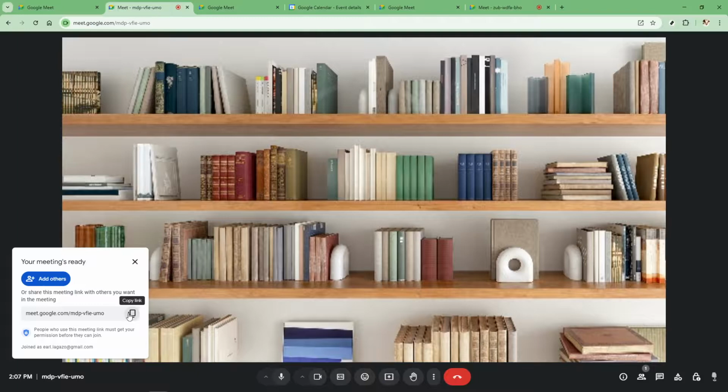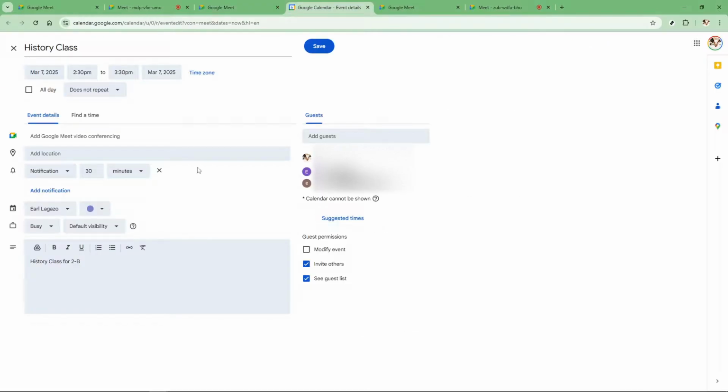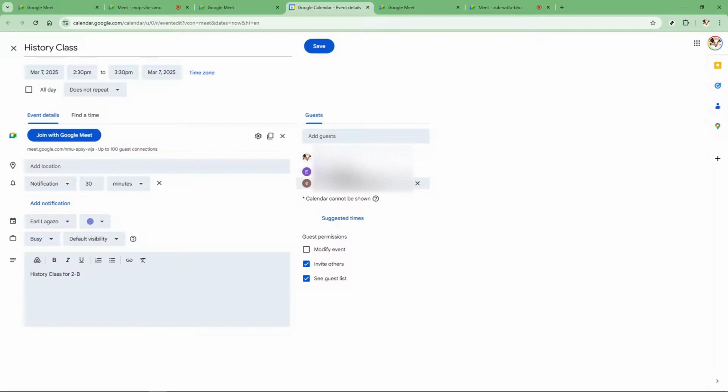If you prefer a more planned approach, you can schedule a meeting via Google Calendar. Again, click on New Meeting, but this time select Schedule in Google Calendar. In the calendar, click Create to start setting up your event. Be sure to add all relevant meeting details like the time and participants. Importantly, click Add Google Meet Video Conferencing to link your meeting. After saving, you can share the invitation link with your students through email or a messaging app of your choice.